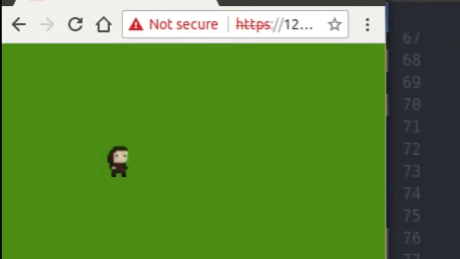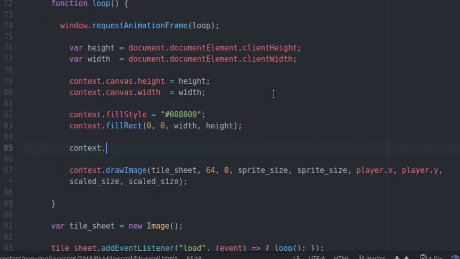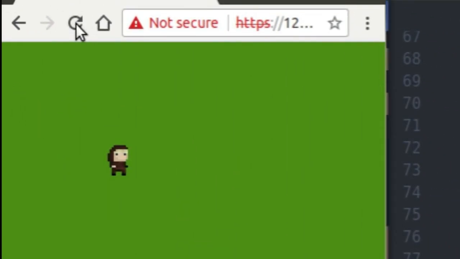So what I need to do is set context dot, what is it? imageSmoothingEnabled equals false, and this is going to sharpen up our sprite. All right, now he's nice and sharp, looking sharp there.